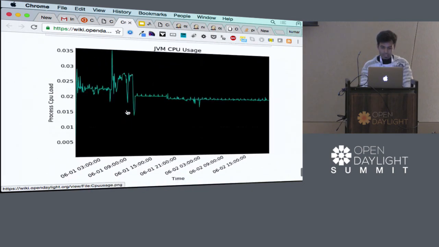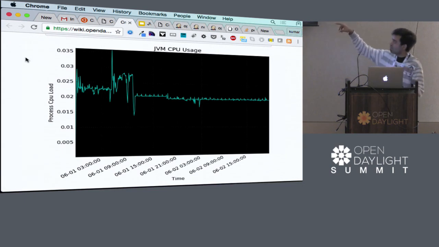So basically, I'm not sure what happened during this time, but when you can see the spike, it might mean that there was some test running which increased the CPU load a lot, and then it became constant. So probably someone can use it later.